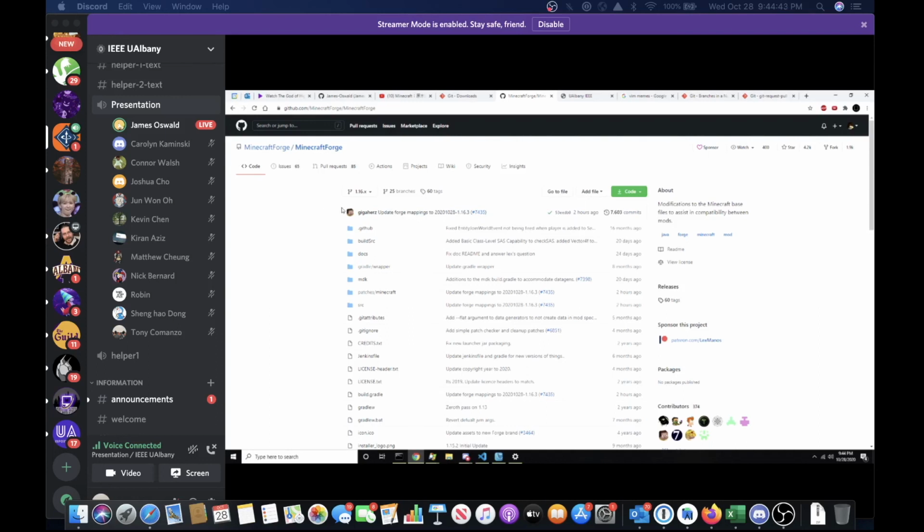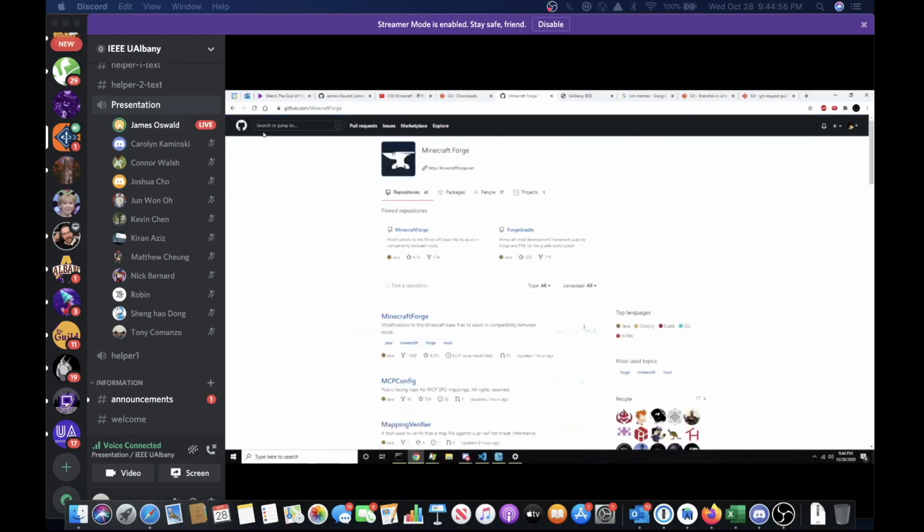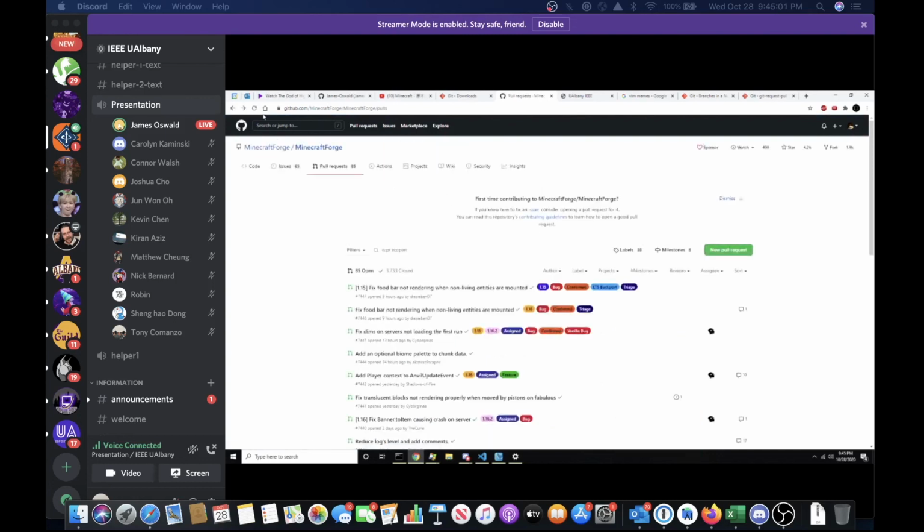Normally what happens if you want to push changes to a repository that's not your own, say I had some cool fix I wanted to do on Minecraft Forge, is I would fork it first. Let's go back.